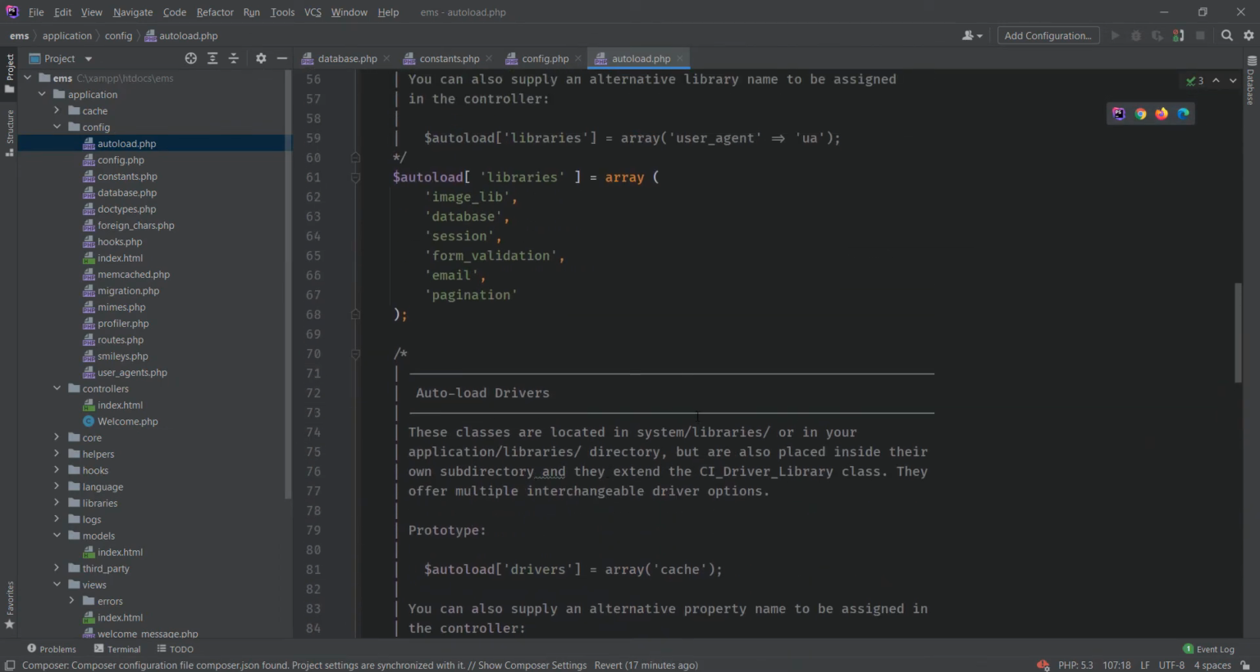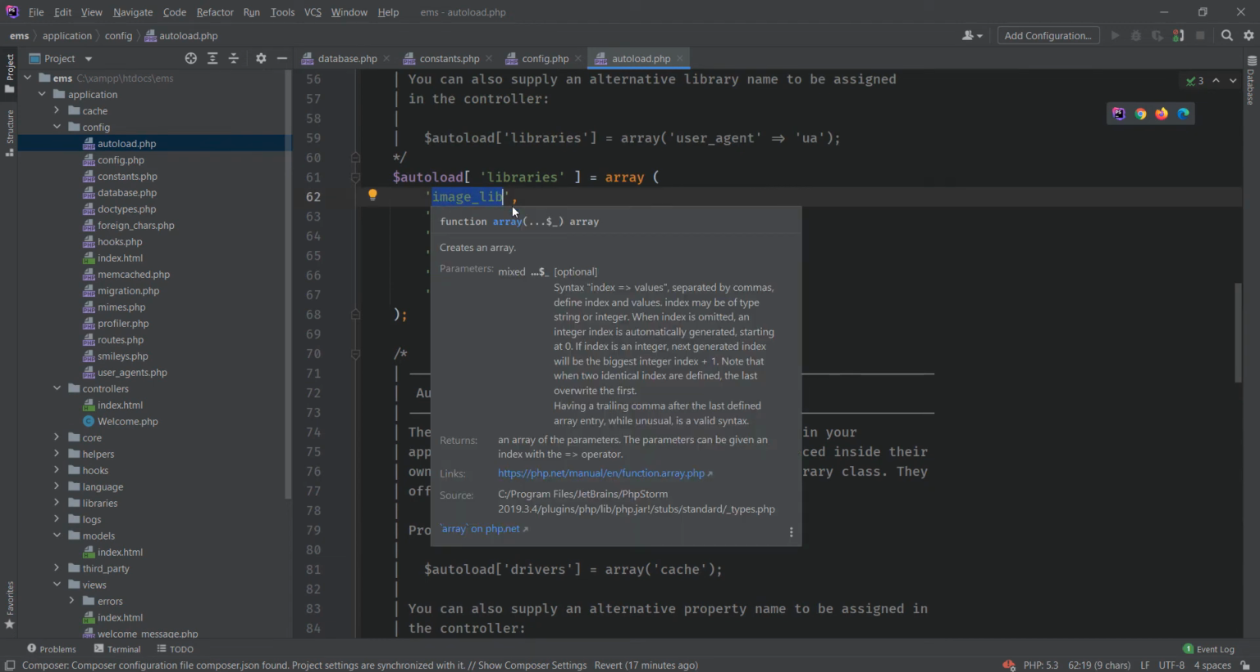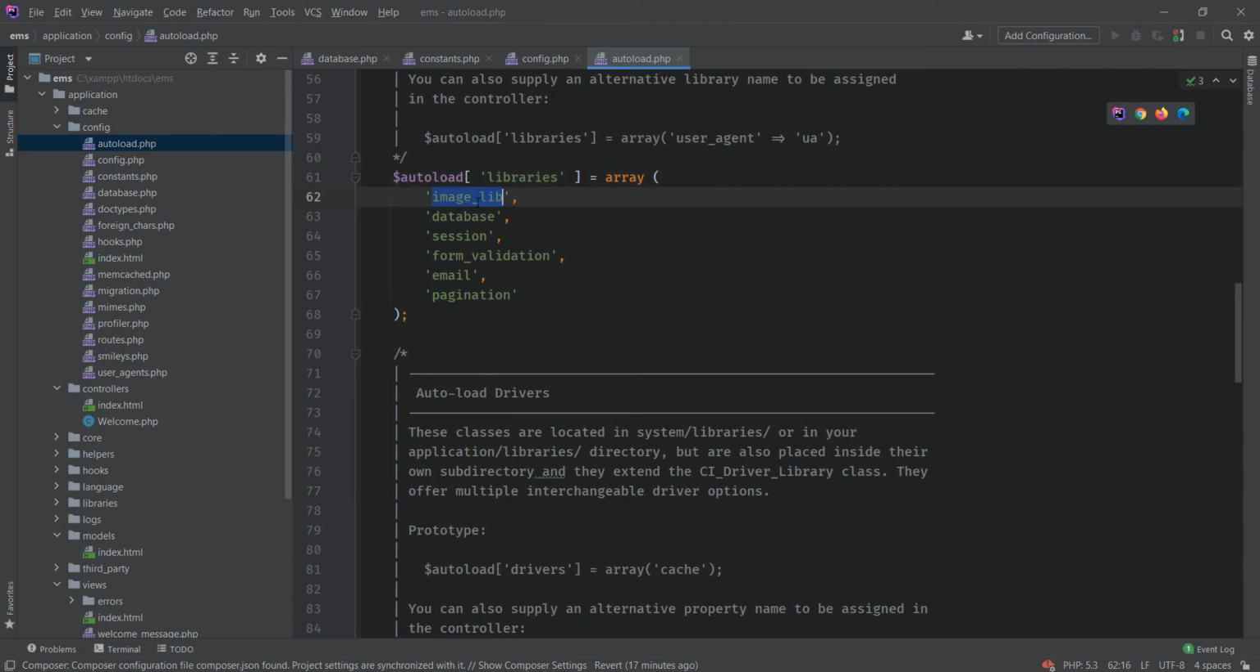All right, so let's get to these libraries first of all. Image underscore library is the PHP extension library if you want to play with images. The database library is pretty important. If you want to interact with the database, you must have the database in your library section. If you do not load this library, the website or the web application that you are developing will never work.